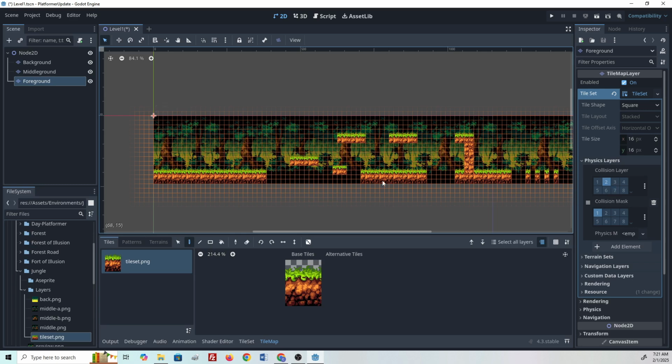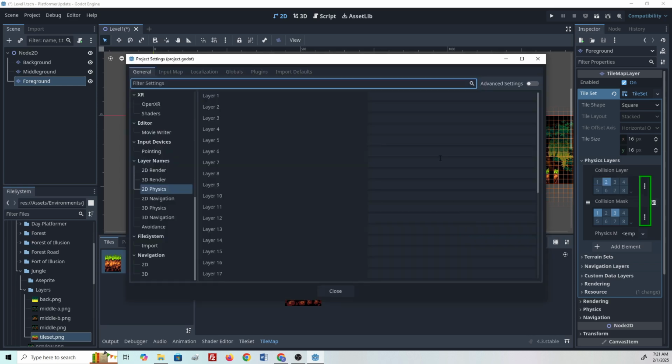Collision mask is what the object, in this case the ground, is going to be able to interact with. The ground will interact with collision layer 1, which we'll name to be the player, and collision layer 3, which will be our enemies. Over here on the right are two sets of dots. They both do the same thing. So let's just click on one of them and choose edit layer names.